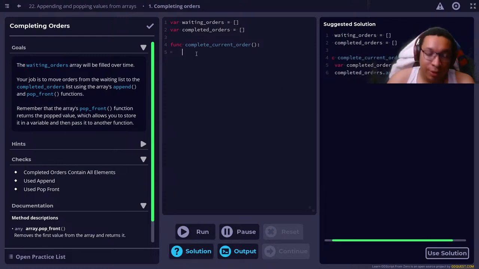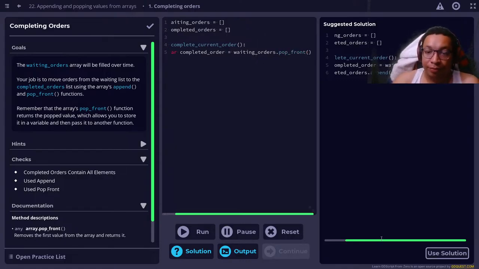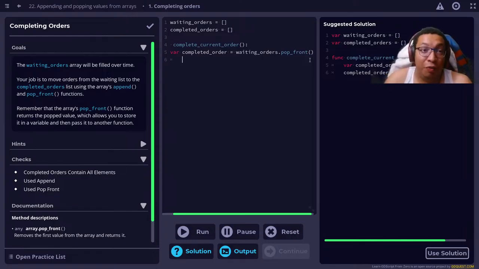It creates the variable, which is the completed order, that is the waiting orders, that is orders array, that has been taken out of that one. Also, the way they name things here is goofy.